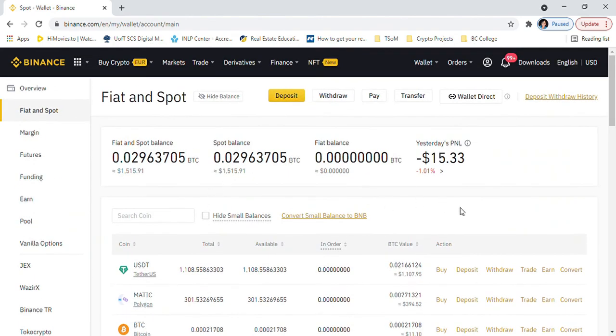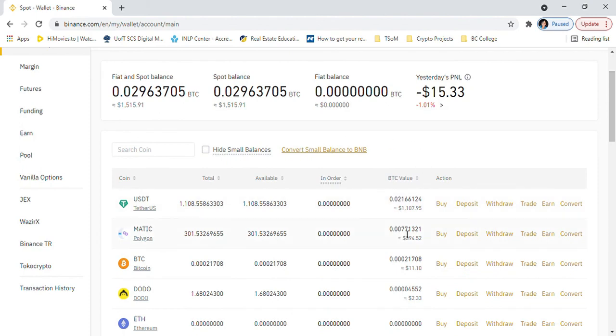Okay, and now if you wanted to withdraw it outside of Binance, that's another step. I'm not going to go through it all in this video, but you would just select withdraw right there, and then it will bring you to another page, and it's a very quick process, honestly. But if you guys want me to make a video on that, I can. Just let me know in the comment section below, and I'll figure out how to exactly make that video.